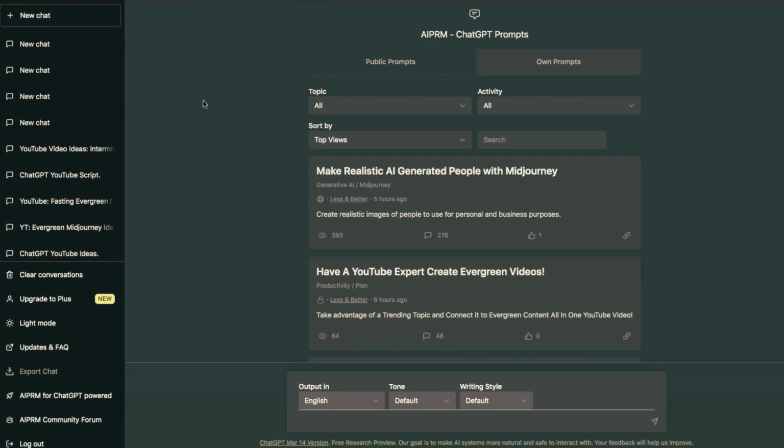So let's go ahead and try one of these prompts out. I'm going to select the have a YouTube expert create evergreen videos. The purpose of why I created this ChatGPT prompt template is I wanted to be able to take advantage of both a trend that was happening, but also tie it into an evergreen concept so that the video would take advantage of the trend and then also be able to be still relevant, 6 months, a year, 2 years, or whatever down the road.